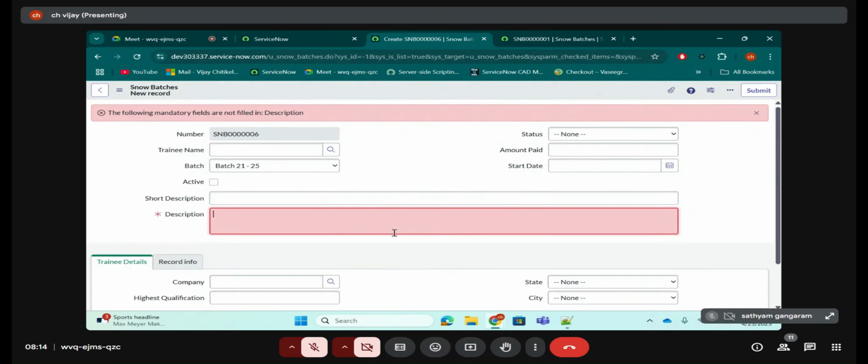It doesn't mean that in the list view it won't work, only in the form view it will work. Not like that. Don't mention list view. It will run only in the form, but from anywhere else you can insert the data.